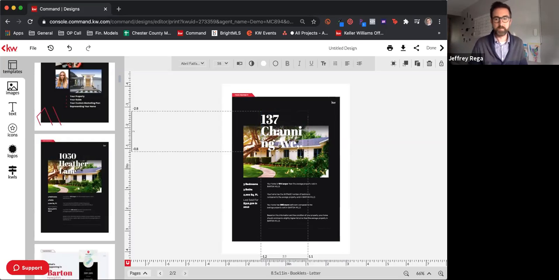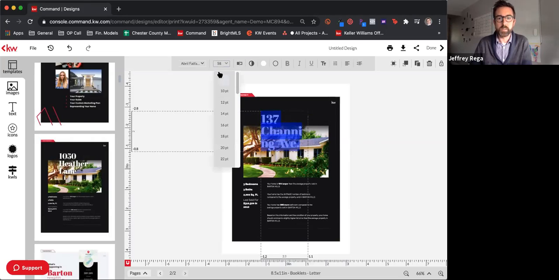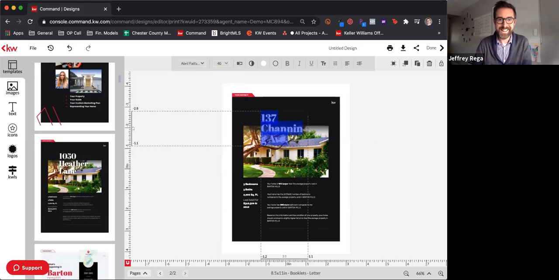Okay, and it's a little bit funky, so I'm going to bring the size down just a little bit. I'll make it 50 instead. I'm going to make it 40 instead. And now it's just completely gone. There we go. So you get the idea. So it's completely customizable here.